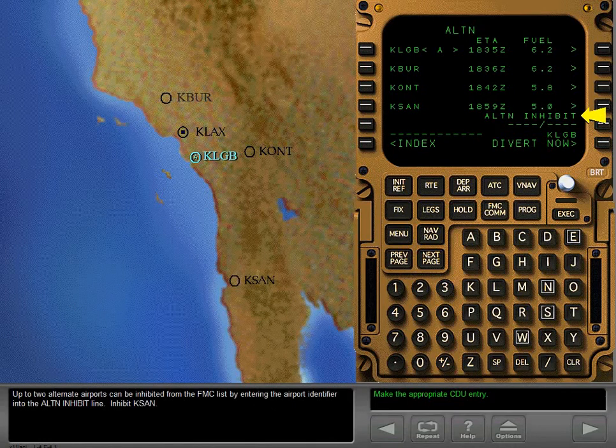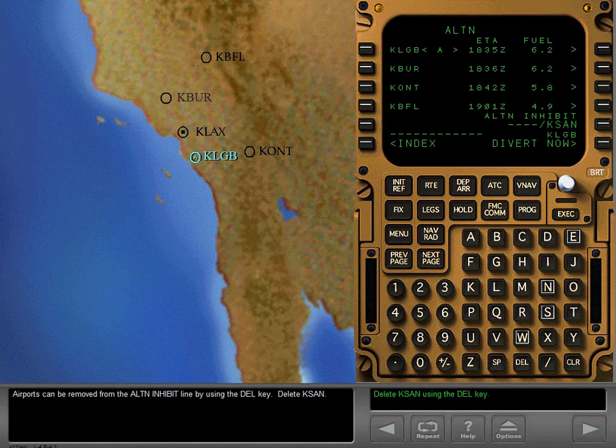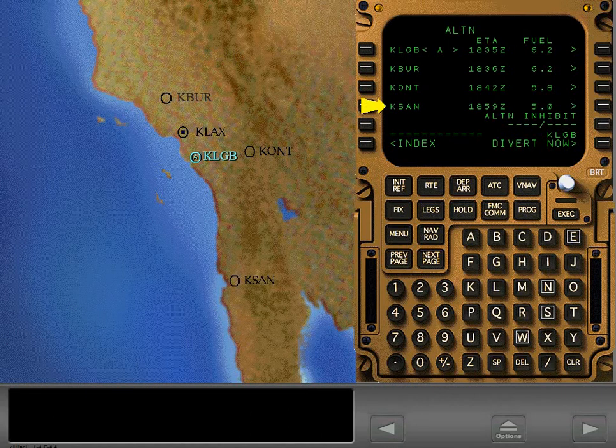Up to 2 alternate airports can be inhibited from the FMC list by entering the airport identifier into the alternate inhibit line. Inhibit San Diego. Bakersfield is selected from the navigation database to replace San Diego. Airports can be removed from the alternate inhibit line by using the delete key. Delete San Diego. Since the FMC continuously selects the 4 closest alternates, San Diego is again added to the alternate list.